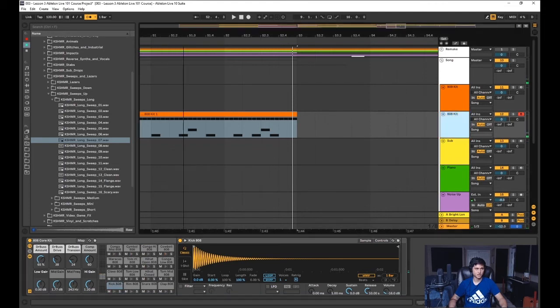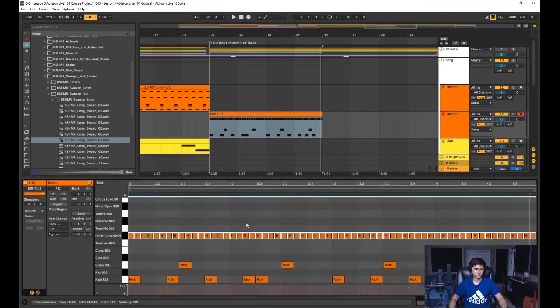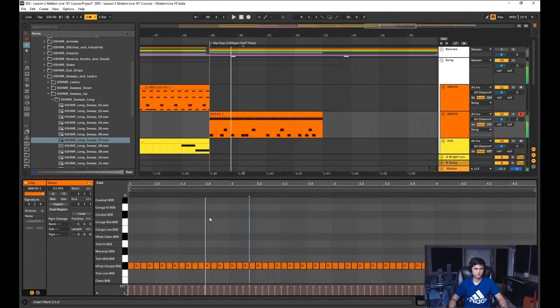I like how that cowbell sounds. Let's just put that in there. I want to put it on the 4th beat of the measure.